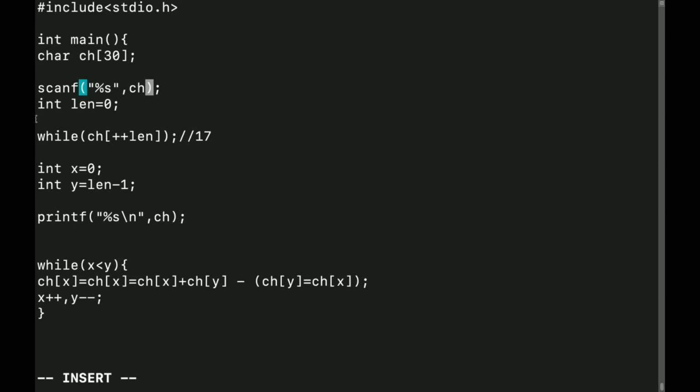Sir, do you need to apply an ampersand over it, sir? No, guys, we will not apply any ampersand here. Why? Because ch itself is an address. When I deal with arrays, I will talk about this. For scanf, you give the address, and ch here is itself an address. That's the reason I'll give it as ch itself.